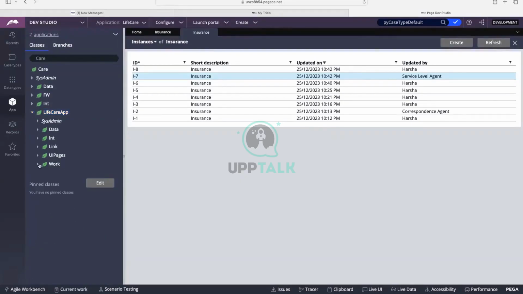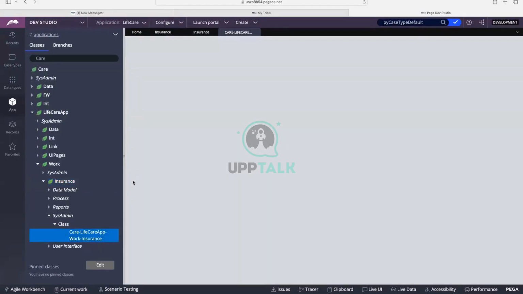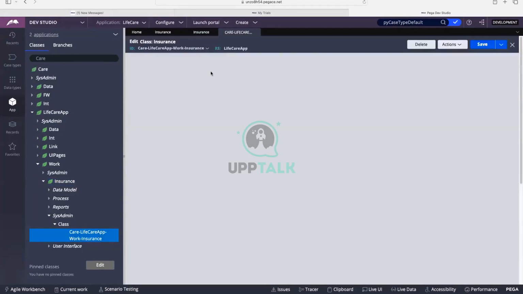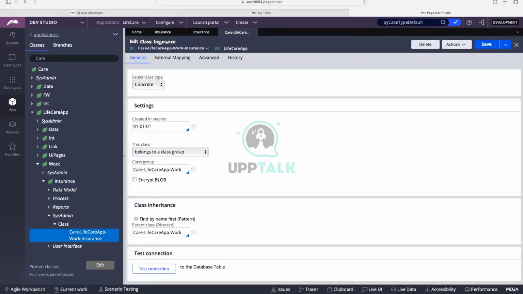Now let's see the class rule form. This is the class structure. Let me open the class rule form. This is a class rule form. Here you can see the class name, Care Life Care App Work Insurance, and the rule set is Life Care App.